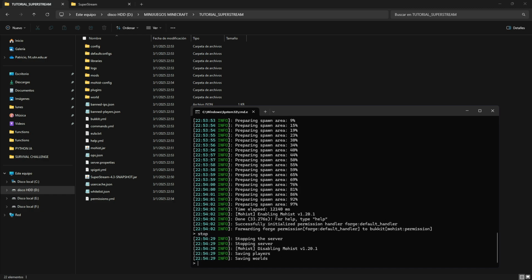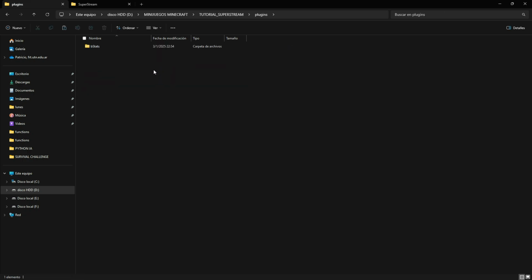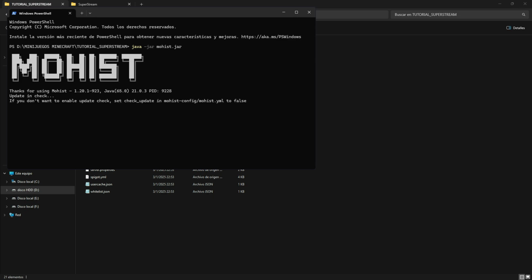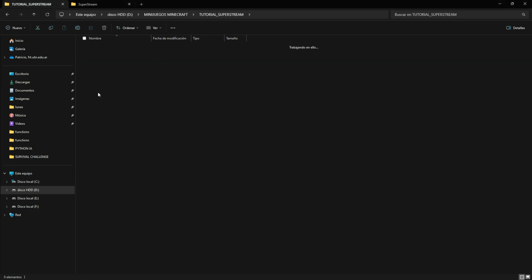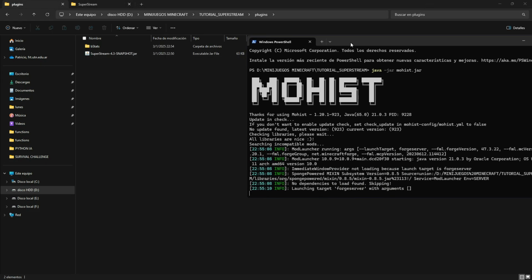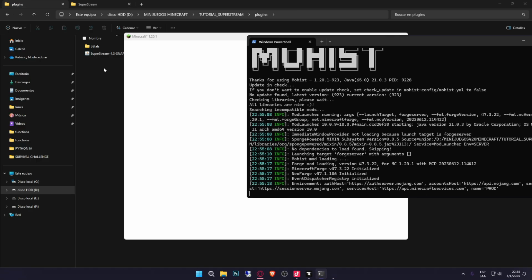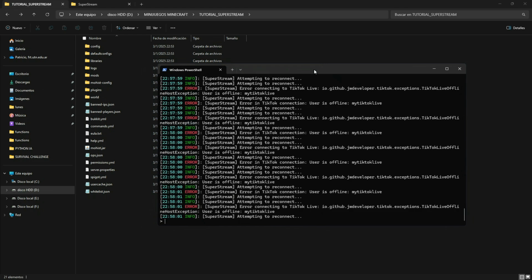What we are going to do is type stop and close the command window, and now we are going to copy the Superstream plugin and paste it into the plugins folder, and now we start our server again so that it creates all the folders necessary for Superstream. If we open this folder while our server is starting, we will be able to see that all the files belonging to Superstream will be created for us.